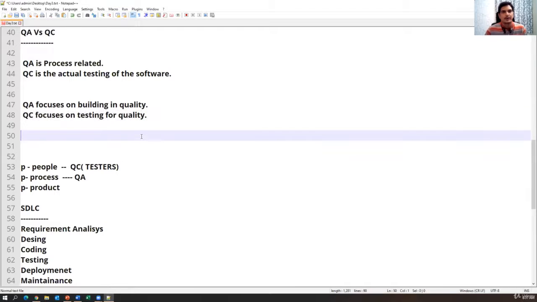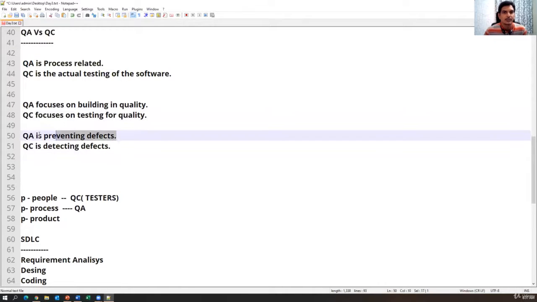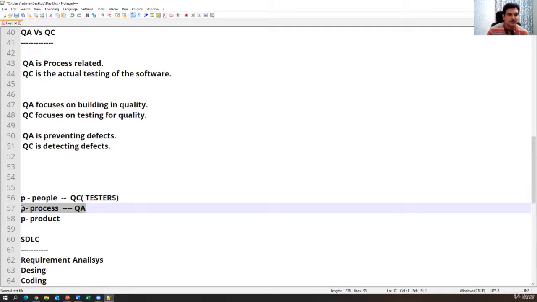All right. The next point is, QA is for preventing the defects. QC is for detecting the defects. Understand the difference. So what is prevention? QA is talking about the process. If you follow the process correctly, we can prevent defects in the future, right? If I follow the process correctly, we can prevent the defects in the future. So that is a prevention activity.